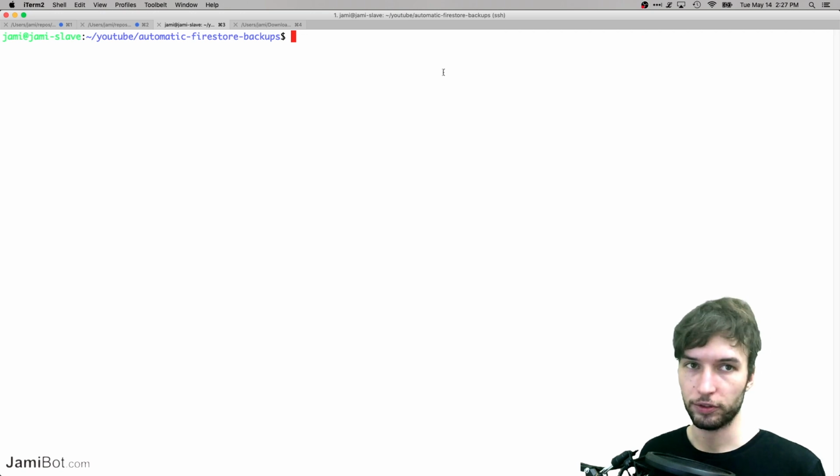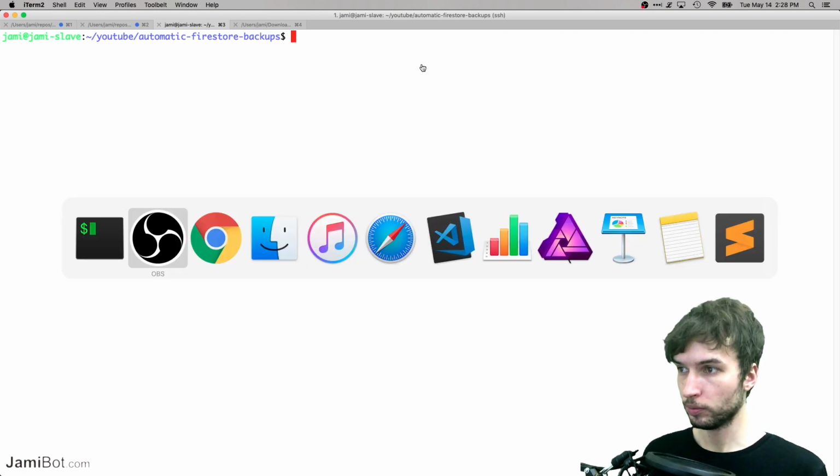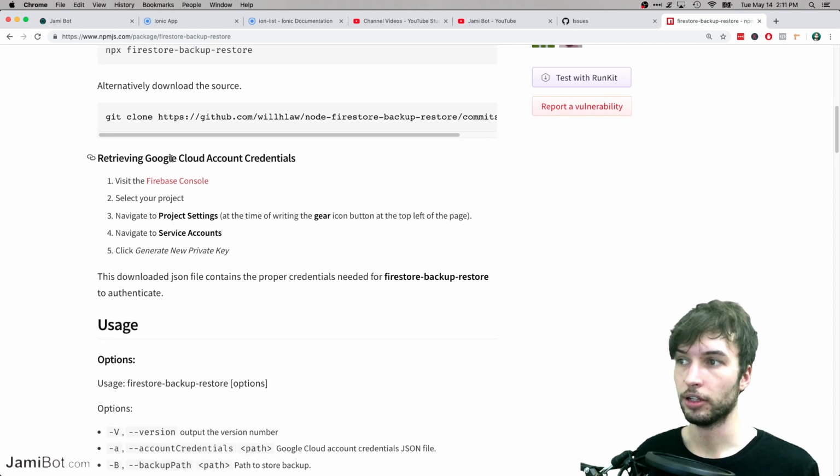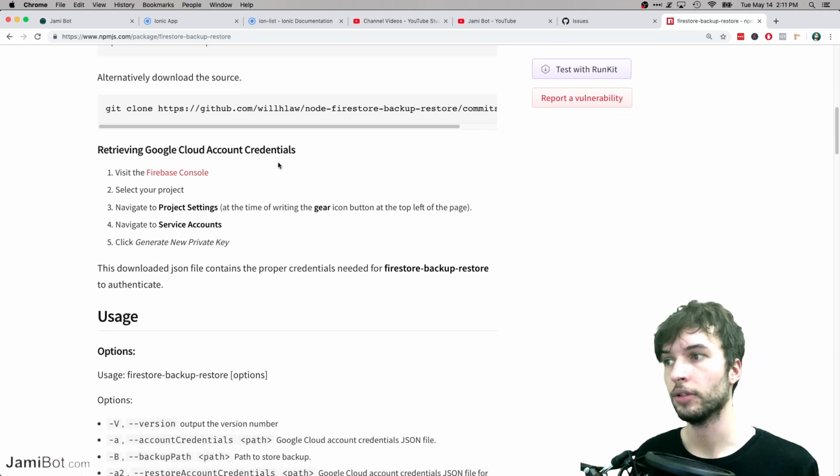And sudo will ask you for your password. It stands for super user do. Next step is we need to retrieve the Google Cloud account credentials.